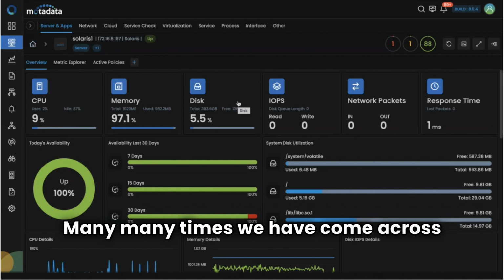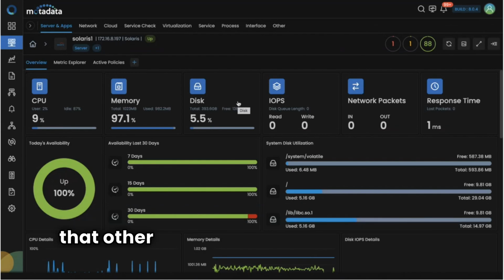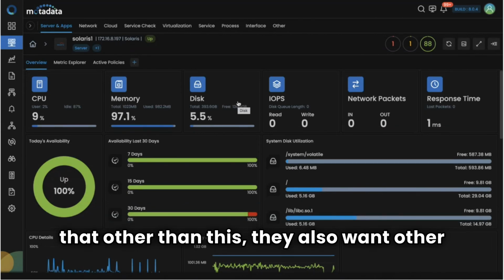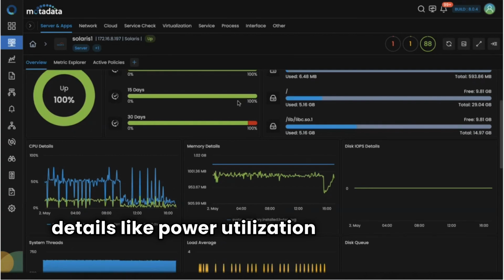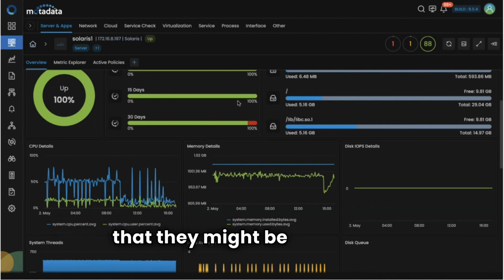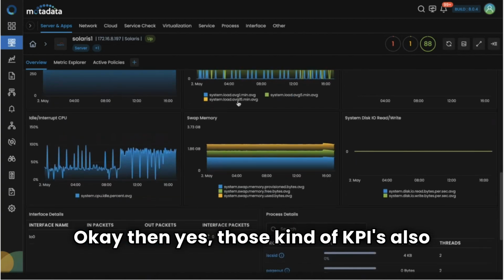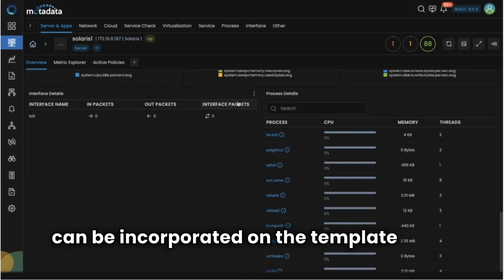Many a times we have come across customers who, other than this, also want other details like power utilization, and any other KPI that they might be looking at. Then yes, those kinds of KPIs can also be incorporated at the template level.